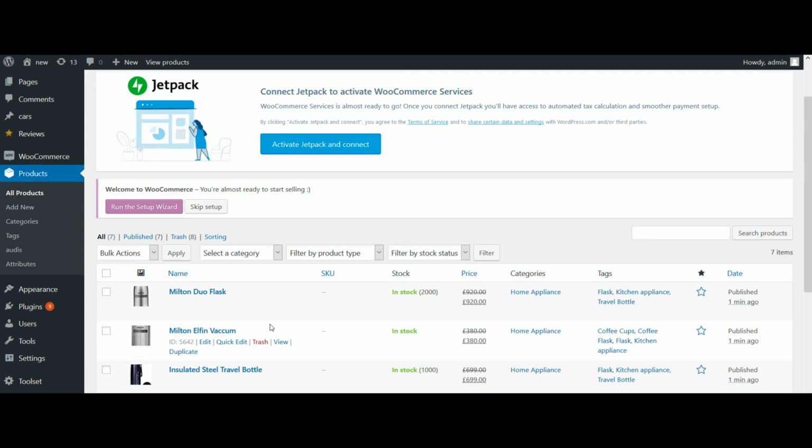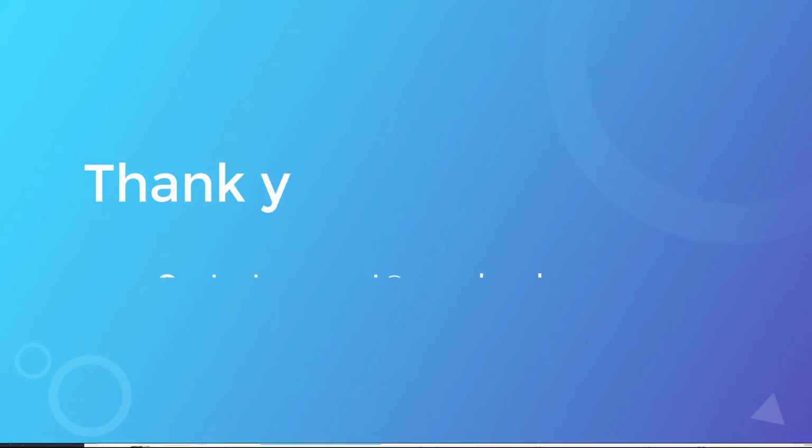By this way, you can easily import any number of WooCommerce product information into your WordPress with WP Ultimate CSV Importer. Thank you for watching.